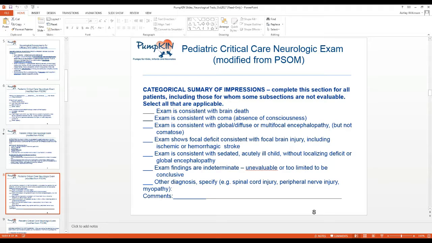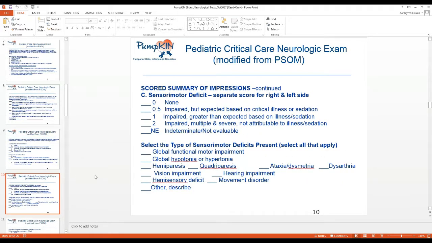And you would do that for all the broad domains of cranial nerve function, sensory motor deficit, and you're asked to separately classify or score right and left side. And then if there are sensory motor deficits, we ask you to check off the type of deficit as shown by the checklist of global function. Oops, I'm one slide behind. Yeah, so I put up sensory motor deficit.